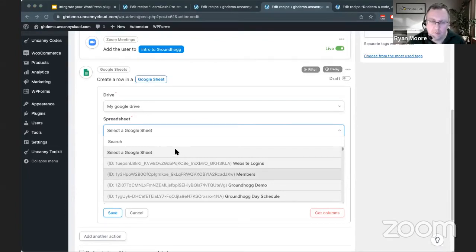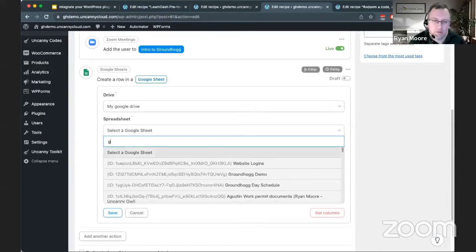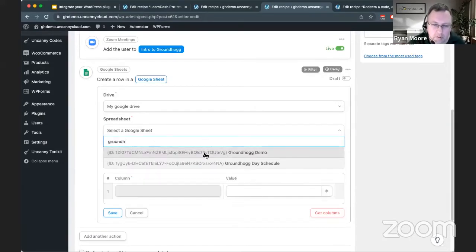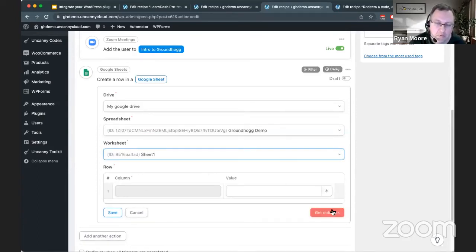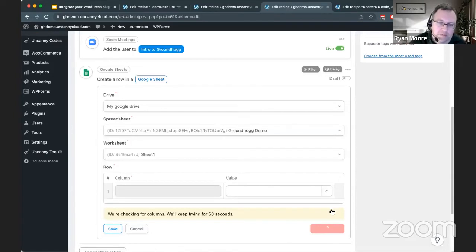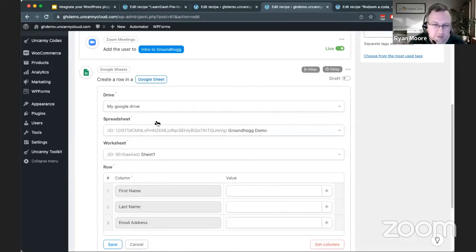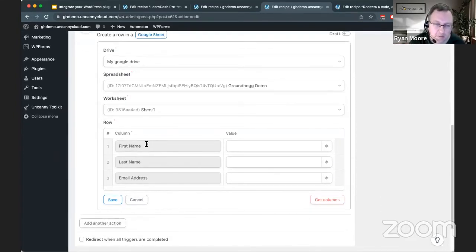Sorry, let me just confirm. I'm going to use Groundhogg. Let me find that one. Okay, there we go. Groundhogg demo. And I'm going to use the only worksheet that exists. And then as a first step, I want to pull down the columns there. So it's doing a query to Google Sheets there, and it's looking at, okay, here are my headers.